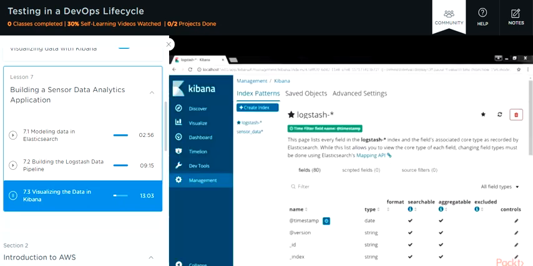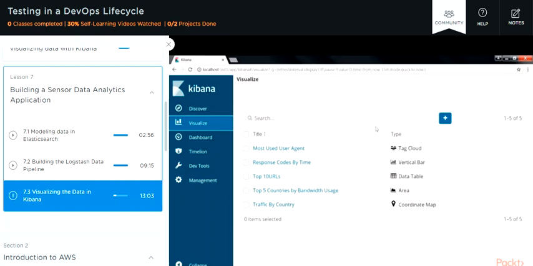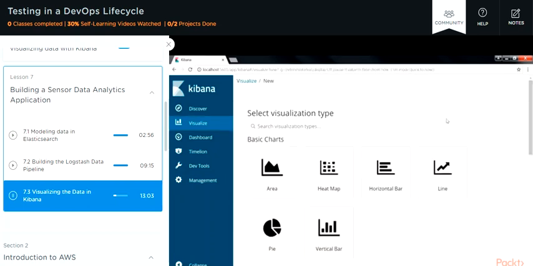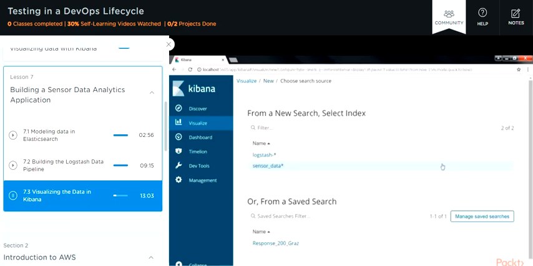As we saw in Section 6, Visualizing Data with Kibana, we will go to the Visualize tab to create new visualizations and click on the button with a plus sign. Here we will choose Basic Charts and then select the Line Chart item. To configure the line chart, we will perform 5 easy steps.